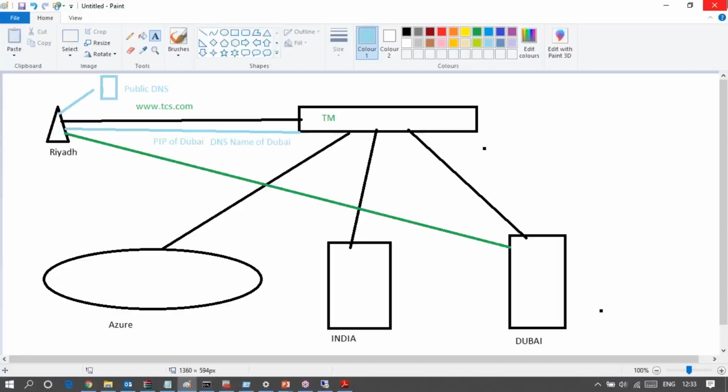Like there is an option called performance. So latency is chosen, not only the nearest location of the user. If Dubai latency is higher, even though it is the nearest to Riyadh, it can go back and redirect to India also. So that is called performance. There are some rules that we need to define there, and based on the routing methods or routing rules, the nearest location will be chosen, and the client can directly communicate with that location.